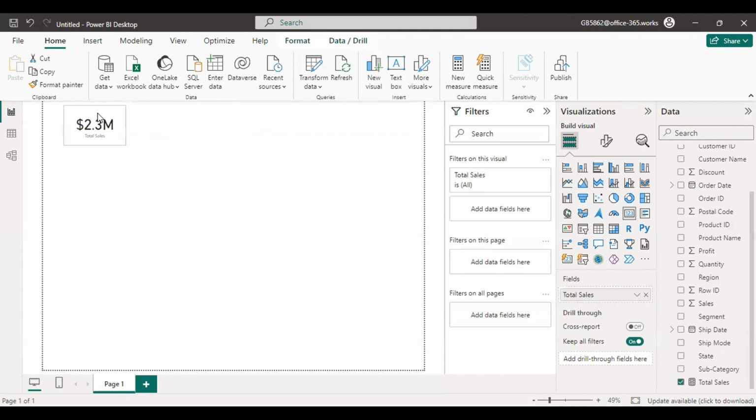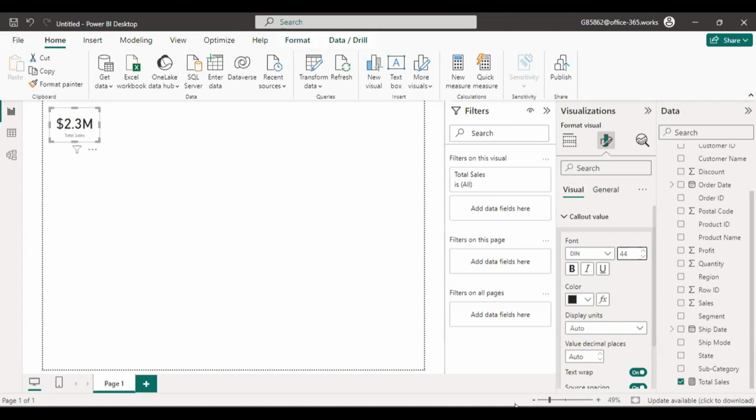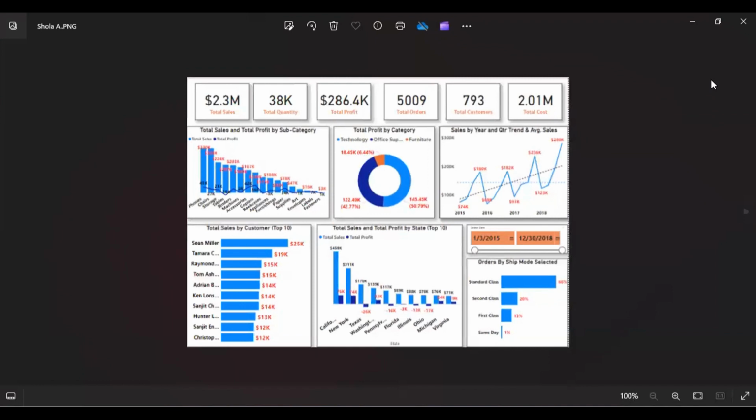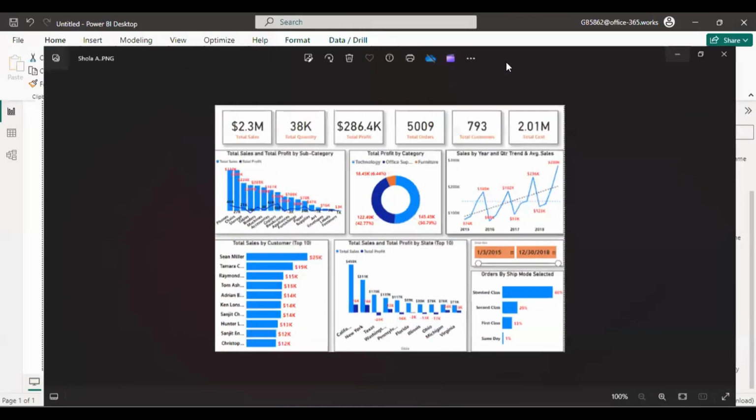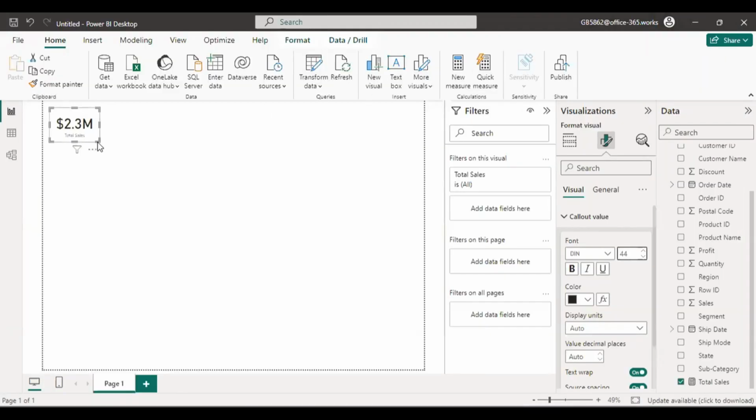Now, because I also want to get some other KPIs, I need to format this. This is a card visual. Each of your visuals has its own formatting. So what I want to do is reduce this text, the size, and even this. So I need to select it. Don't forget, you need to select it first. Now I want to format because I have other things that I want to do, like total quantity, all those things. So I want to format this place so that I can replicate them.